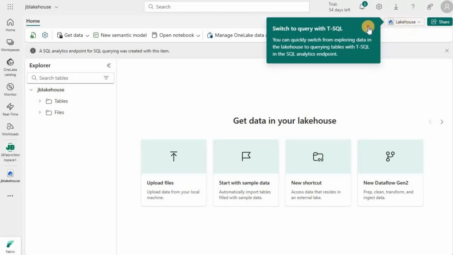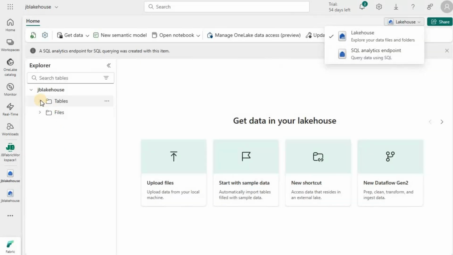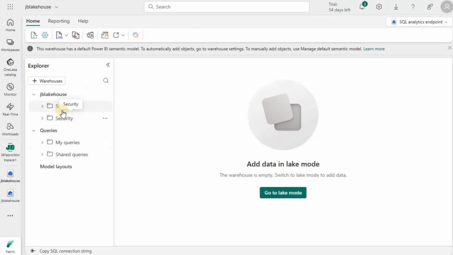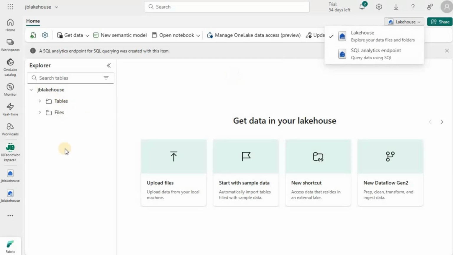So if you see here, we are right now on the lakehouse view. Now when you click on that, you have this option to use the SQL analytics endpoint. When you click on that, you will be able to see the view as far as the SQL analytics endpoint is concerned. Okay, so now you have your schema, security, queries, and things like that. Let's move back to the lakehouse here. Now when I click on the lakehouse, we have these details here.